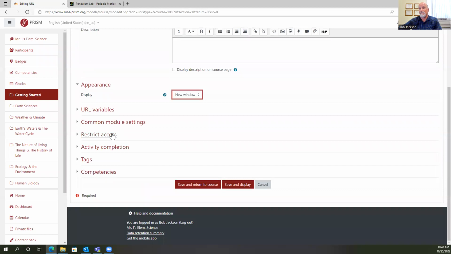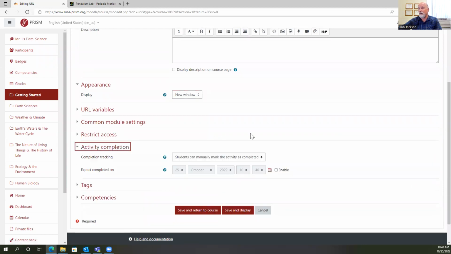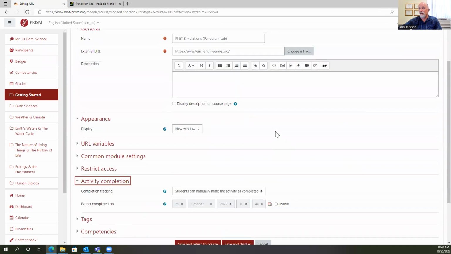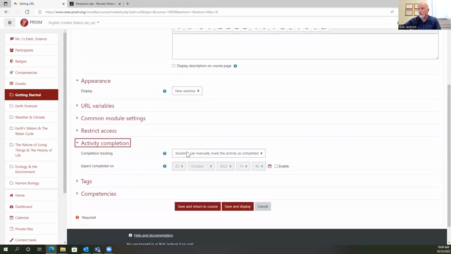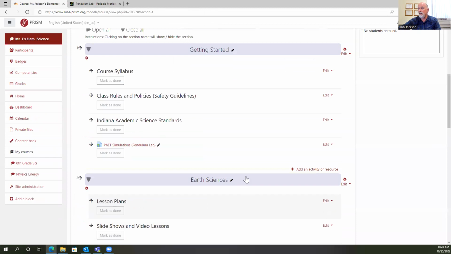That's what that is. Activity completion is a default setting where, if it was something you're requiring them to do, it'll check mark it for them. So you don't have to mess with any of the settings when you do these. And this just gives you that, and now that's active.